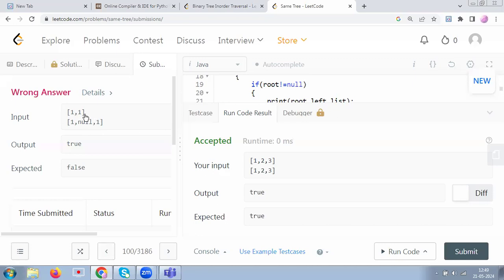See, input is 1, 1. Output is coming up as 1 null 1. Check it. See it, input is 1, 1. My answer is coming up as 2, expected is false. Tell me how we can correct it.